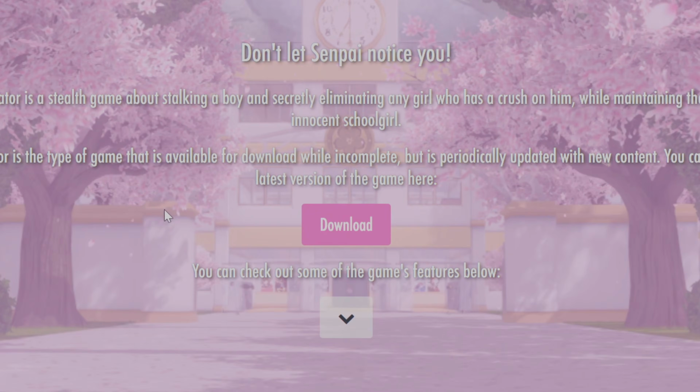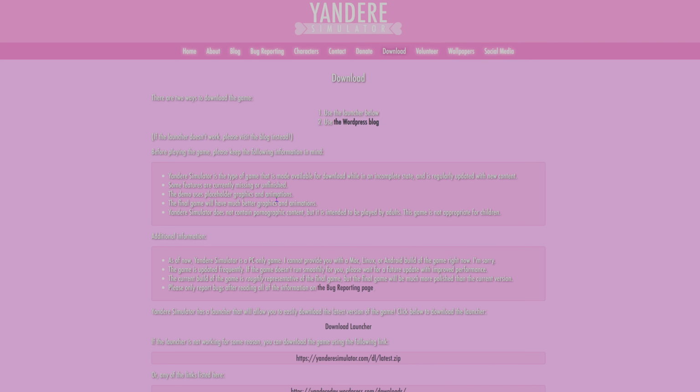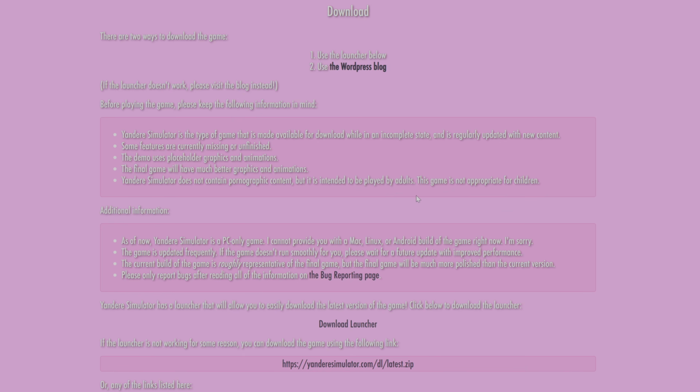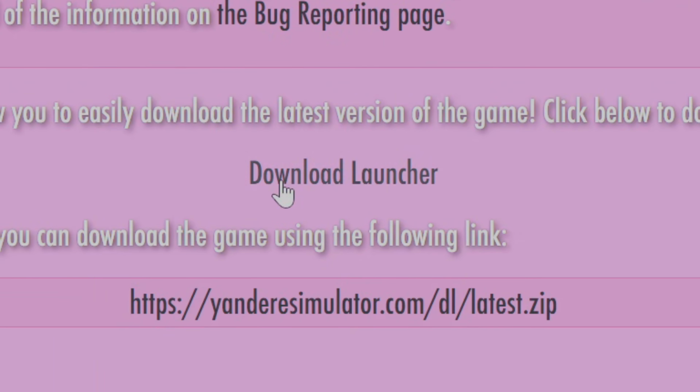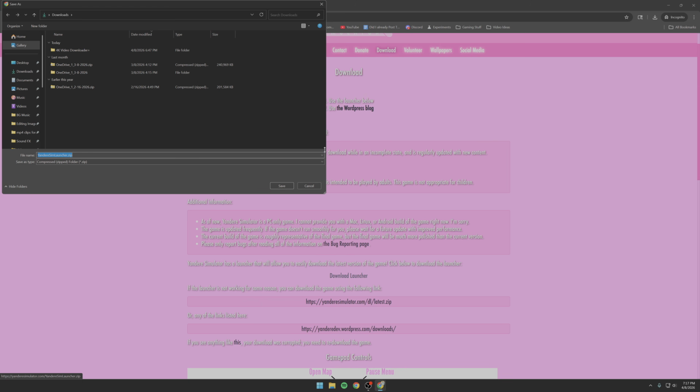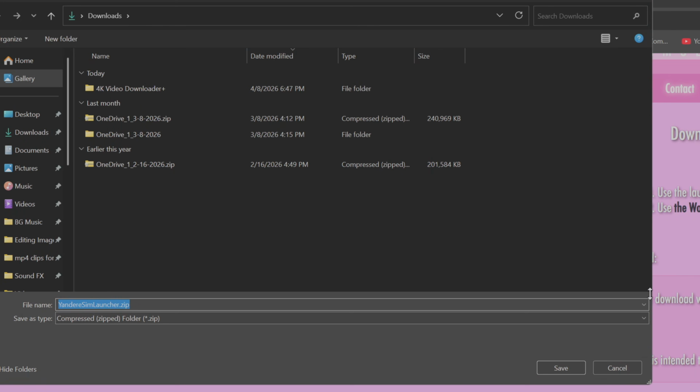You'll see download. When you get taken to here, there's a lot of writing. I would recommend reading through some of it since it explains some issues. But you want to scroll down a little bit and press download launcher. And then sometimes Chrome will give you a pop-up here. If it doesn't, it will most likely be inside the downloads folder.